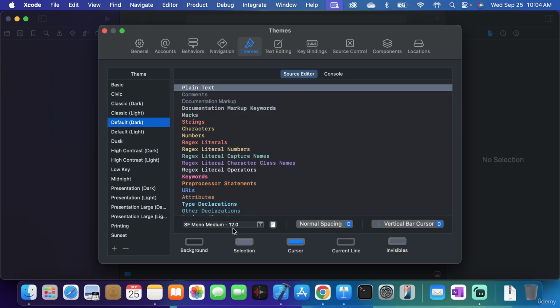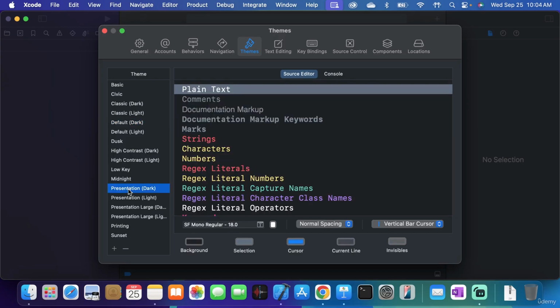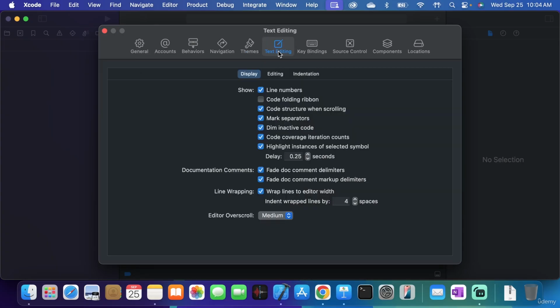So it's kind of similar to Presentation Dark, except it's a lot smaller, so there's a lot more code that can fit on the screen. And I'll just leave mine on Presentation Dark for these lessons. The other thing is text editing. I like to show the line numbers, and also the code folding ribbon. And then everything else is the default, and you can do whatever ones you want.